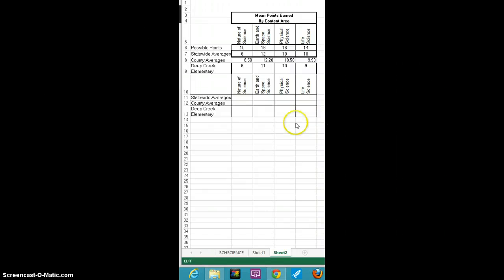Now that you have this second table created below the first table, what we're going to do is compare each of these content areas against the total possible points and then turn them into a percentage. So we're going to do this manually using the equal sign and then the slash sign for divided in Excel.